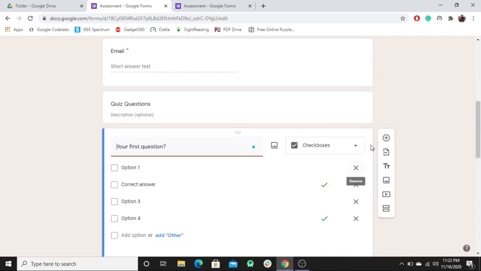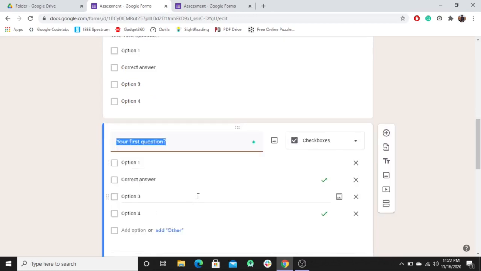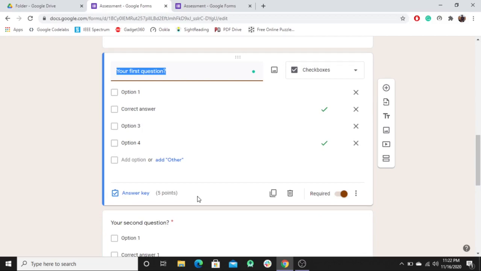It's that simple. Okay, so now we have a couple more options over here. If you want to duplicate the same question or format and just change the question and the answers, you just click on duplicate, and the same question is duplicated down with the same options and everything the same. The settings are the same. You just need to change the questions later on. If you want to delete a question, just click on delete and it's gone.